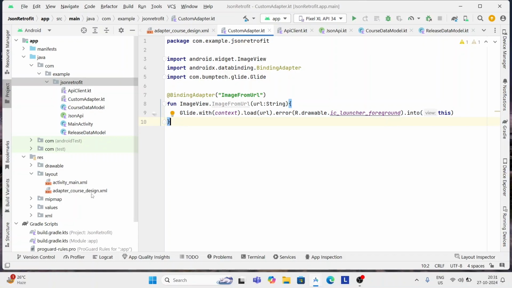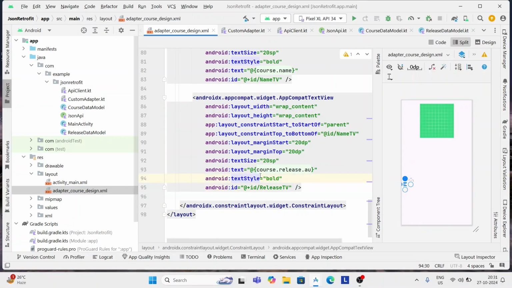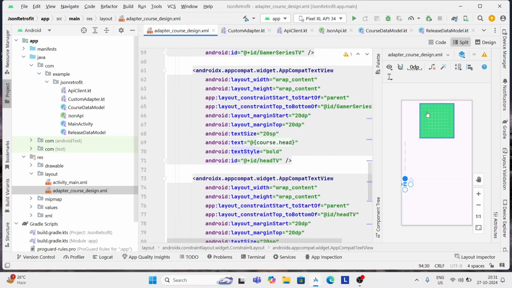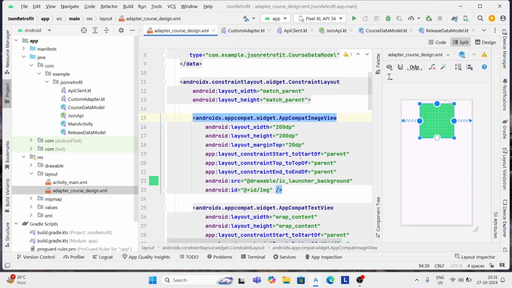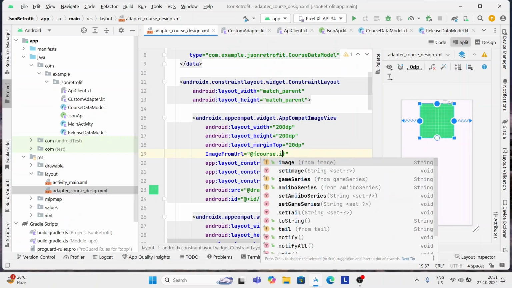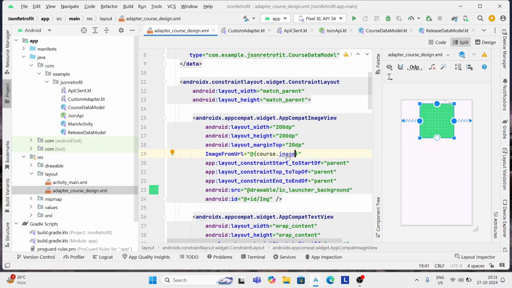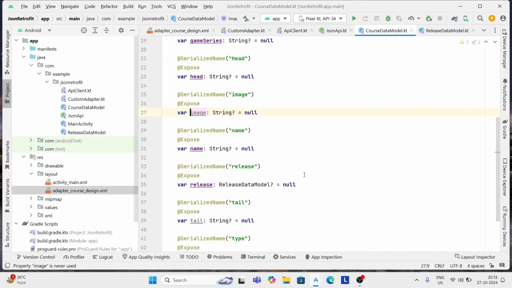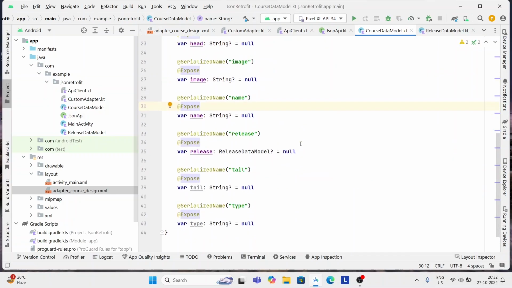Now come to our course design over here. Now I'm going to set the image dynamically over here using the Glide dependency. I will use the binding adapter over here. Now go to the image over here. Let's set the imageFromUrl, and I am going to pass at the rate and the name of the model class field, course dot image. Okay, this is the field of our model class.